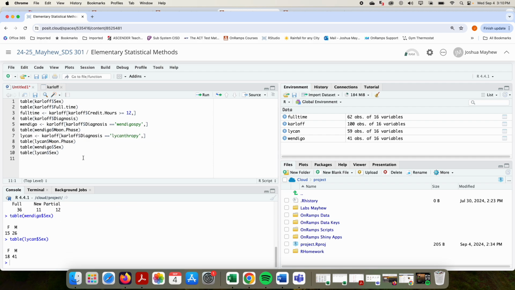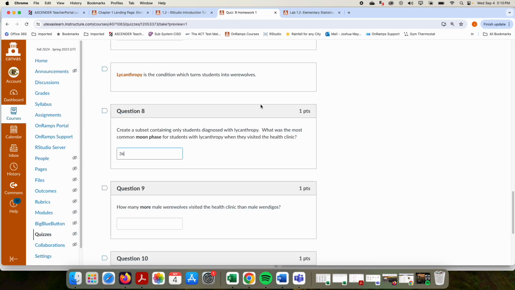41. Okay. And what you can do is just subtract it. 41 minus 26 is 15. So RStudio will function as a calculator too. You don't have to use it that way. But there were 15 more male werewolves than Wendigos.